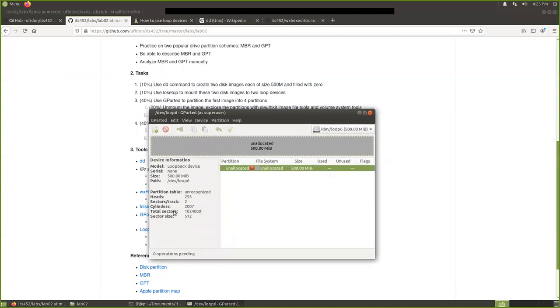Using LBA linear addressing, that's simple. You just index them: sector 0, sector 1, sector 2, sector 3, and so on until the last sector. So what's the last sector? The last sector would be this number minus 1, right? Because we start from 0.